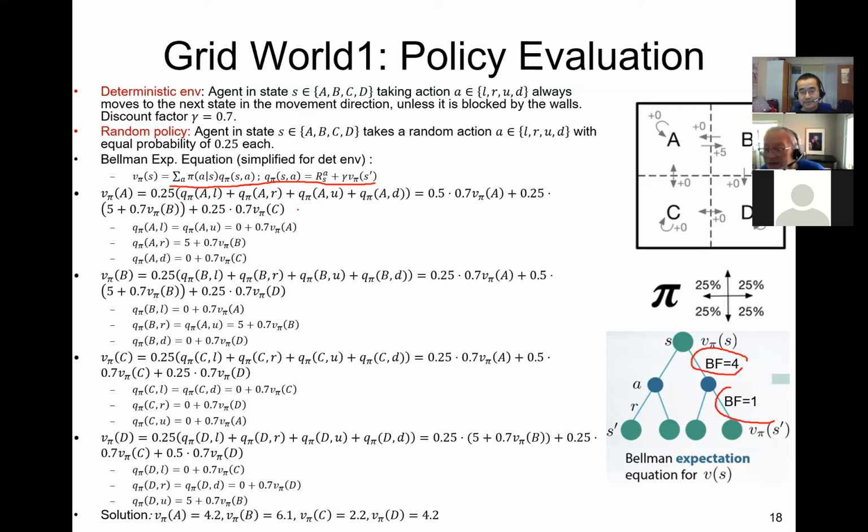Sorry, Songhua. Yes? It should be 0.25 times 0.7 on the first example, V of A. Oh, no, because going left and going up has the same Q. Okay, so you have it in the end as well? Okay, oh, that's right. Going both. Yeah, sorry. So going up and going left, they both hit the wall, so it stays put. But going right takes you into B and gives you 5 reward.